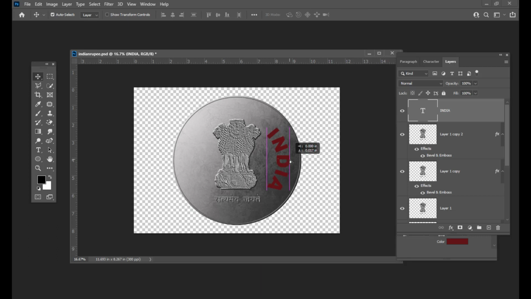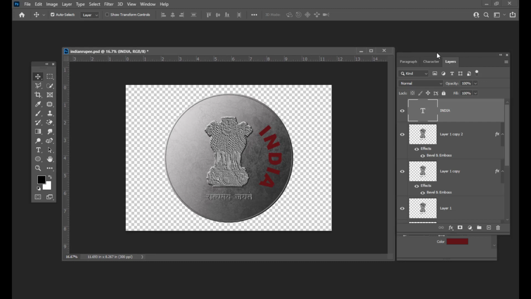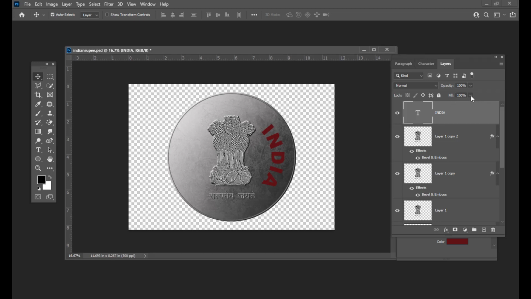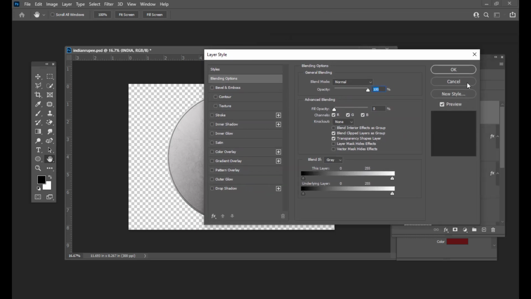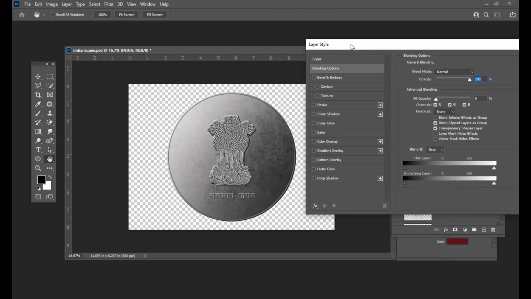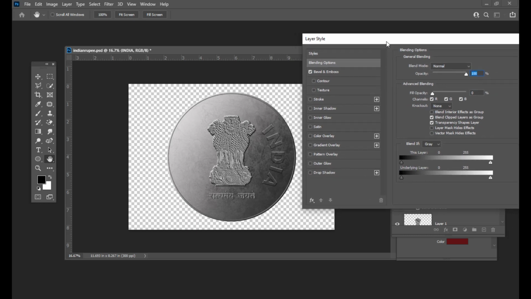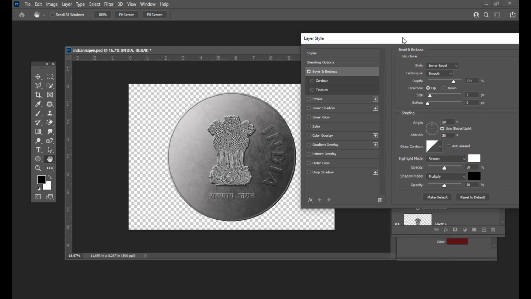Just adjust it properly. Now we'll apply the bevel and emboss layer style to this text. So we will remove the fill, double click on the text layer to open the layer style and select bevel and emboss, and we can stick to the default settings here.